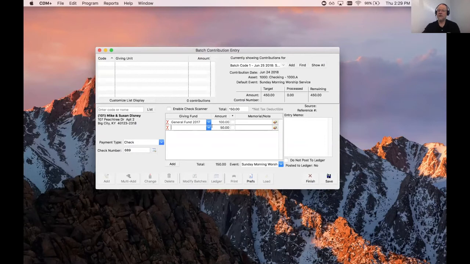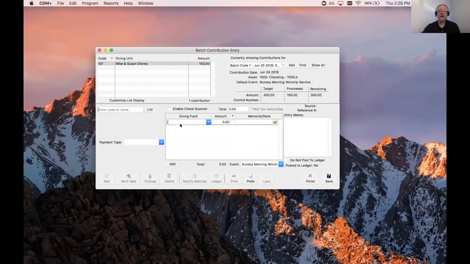So he's now keeping, okay, you've still got 50 to go. Choose the giving fund that goes to. So I choose the missions fund. So that takes care of their contribution. I click save. Now he records that contribution in the batch up here in the upper left, and he's back for me to enter the next contribution.